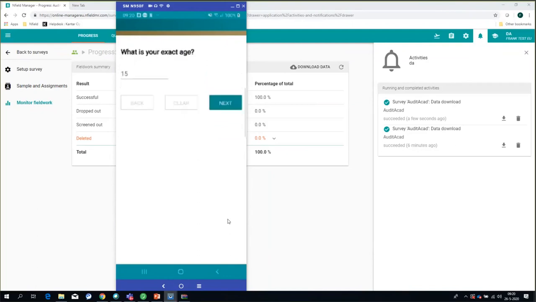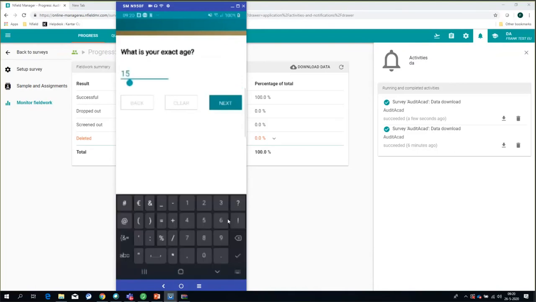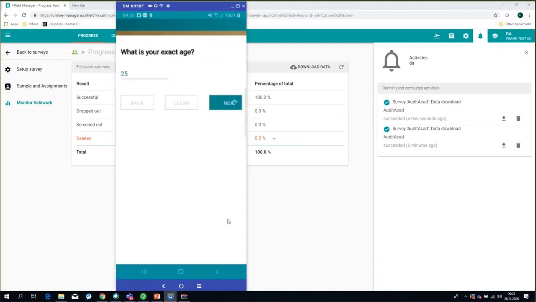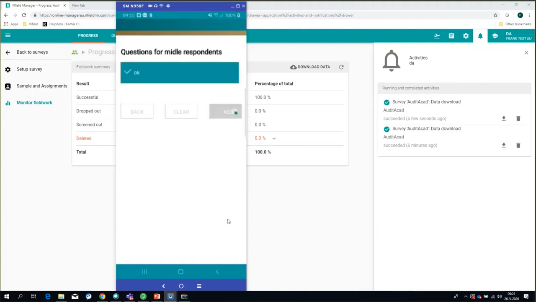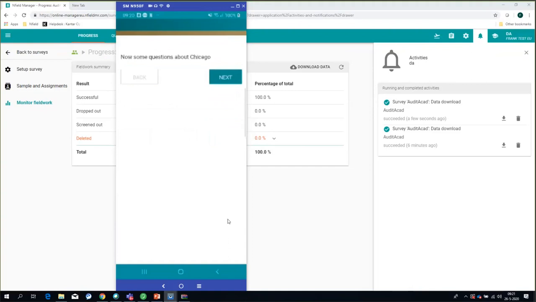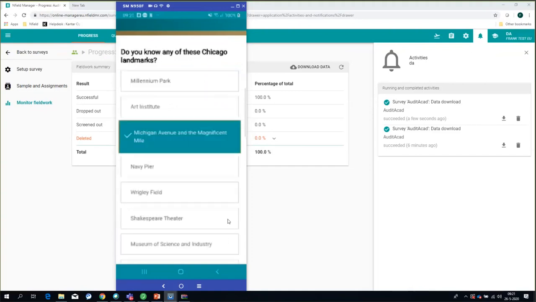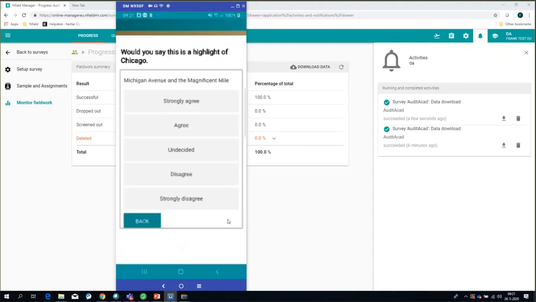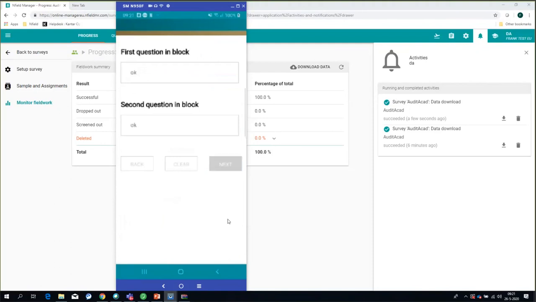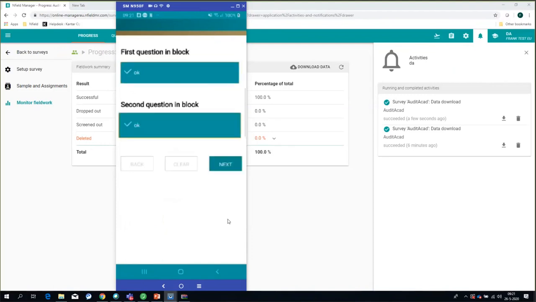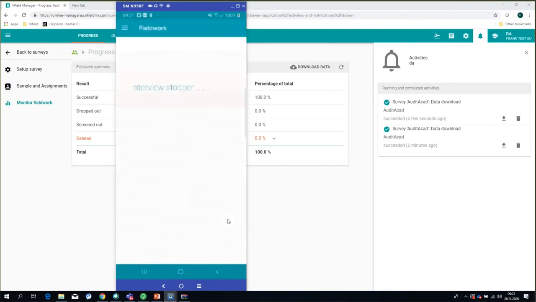So we're being sent back to the 8th question. I will correct that into 25. I will get the questions for middle respondents now. And yes, I have a driver's license. The script is fine with this one. I will only now say I know one thing only, and I agree with this one, so I do not get the repeat questions because I am not strongly disagreeing with anything. First question in block. Yeah, thank you.